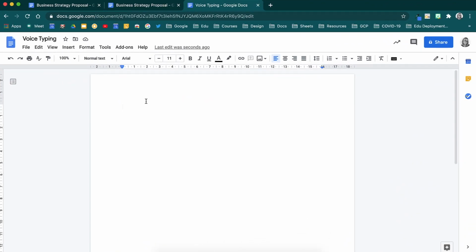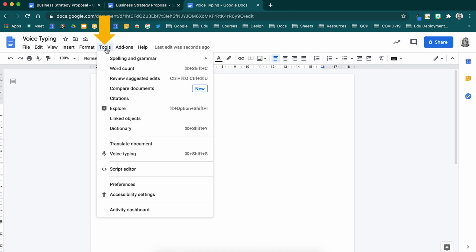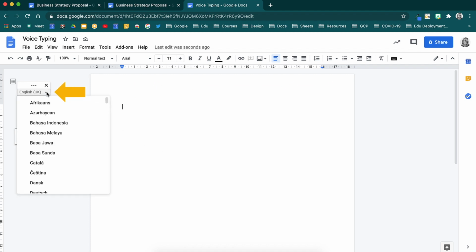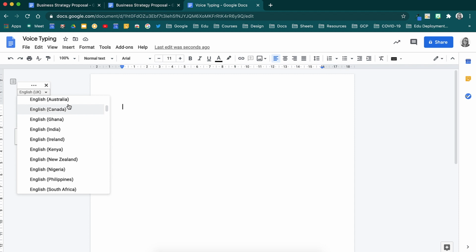The next feature we will explore is voice typing. From your Tools menu, head down to the option for voice typing. A little box will appear with a microphone. At the top of this window, you will see the option to change your input language. You can even change between English accents from here. Select the input language you would like Google Docs to type in.